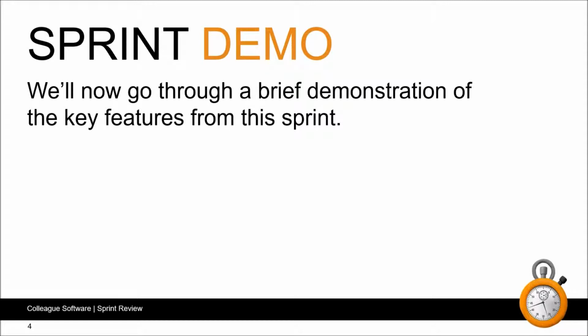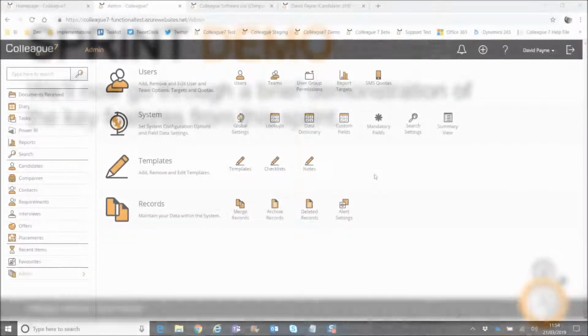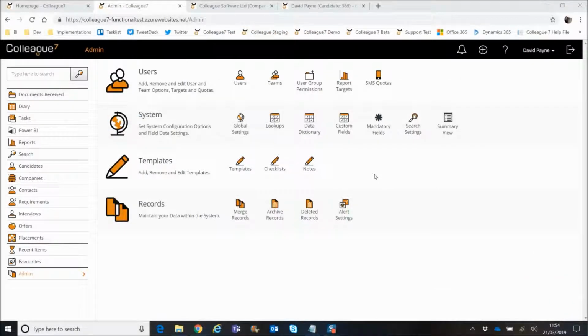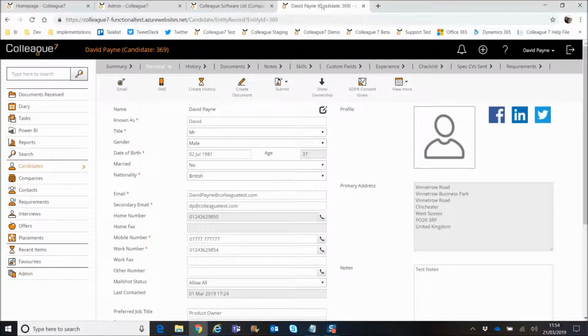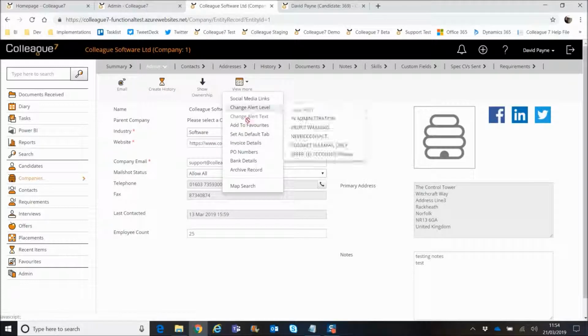We'll now go through a brief demonstration on the key features from this sprint. The first point we're going to go through is the bank details area that has been added to the candidate and the company record. If we start on the candidate record, it's off the view more option here. You'll see an option here for bank details, and again off the company, off the view more, you see the option there for bank details.